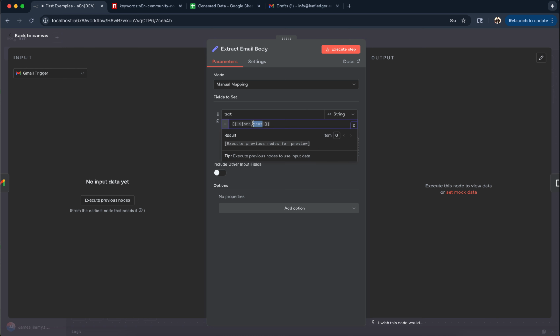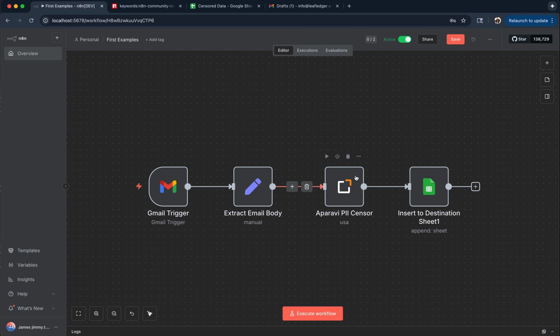In our case, we care about a property called text. Now, an email object is going to be a really large object. It's going to have labels, it's going to have a sender, it's going to have a subject line. And then the email body is going to be contained in a property called text. So we're just going to want to go ahead and pull that one out and pass it along the workflow.